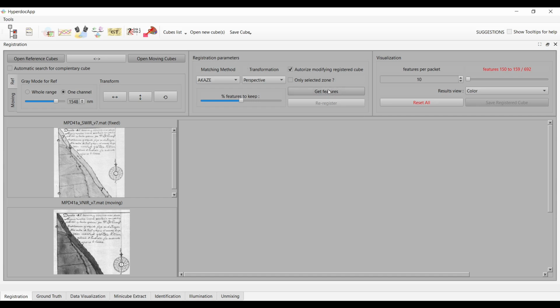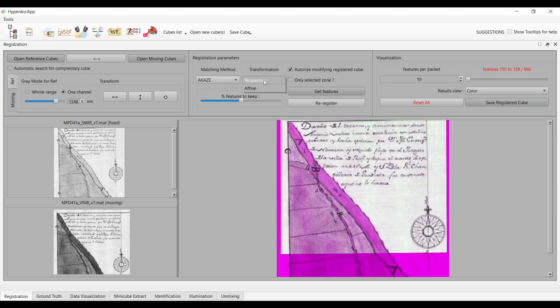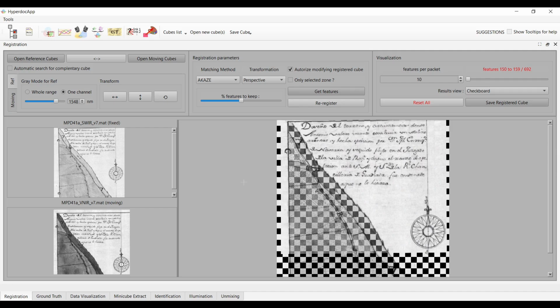When you click Get Features, an algorithm finds matching key points, and then a transformation is applied. Here, you also have two options, perspective or affine. Again, you should test both to see which one gives the best result. The registration result is shown in the window on the right.